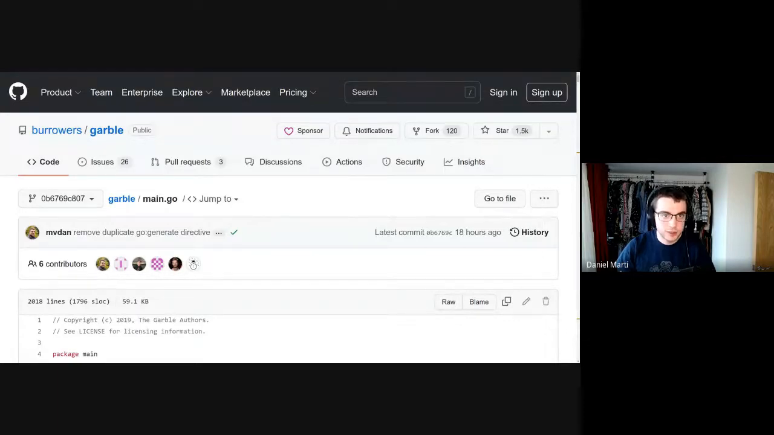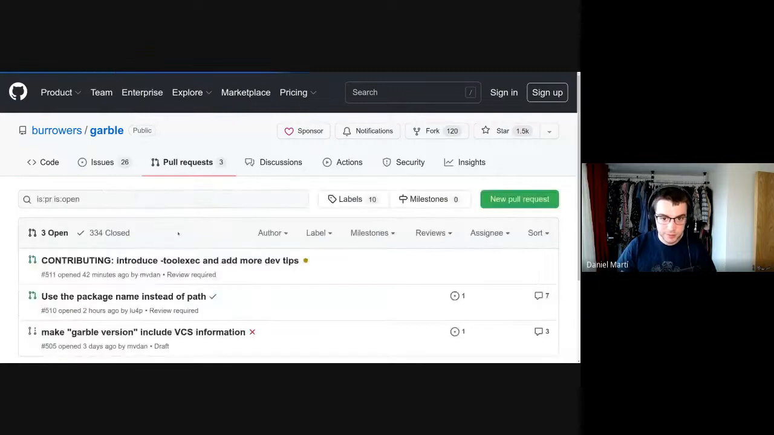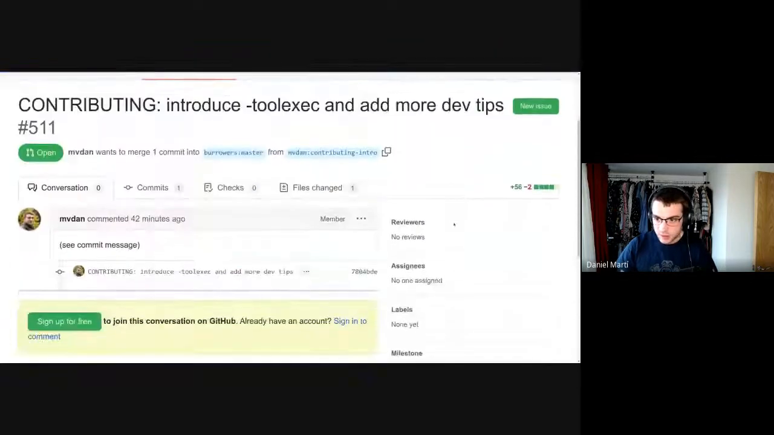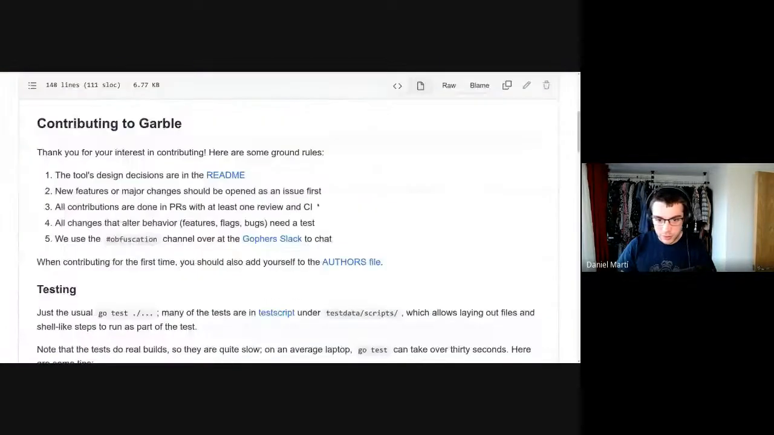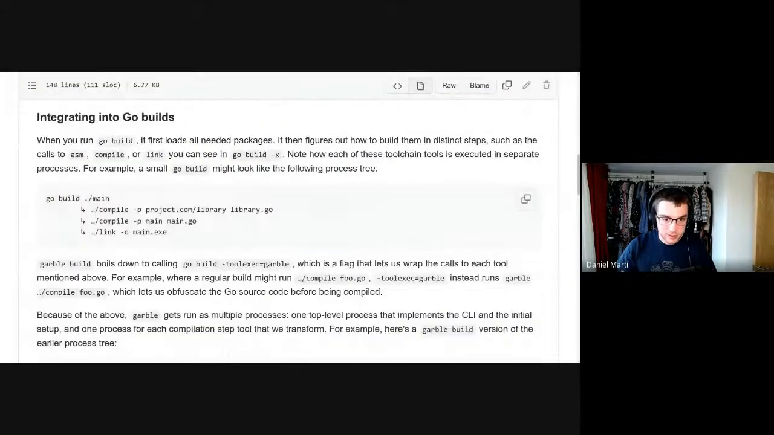I just realized I'm sharing one tab, so I didn't show anything. Let me try that again. So I was looking at this. I said, when you build the main package, you need to load the object file for the library because it's a dependency. So this command here would include an import config flag with the contents that I just explained.